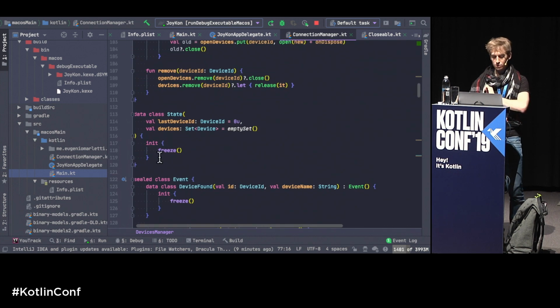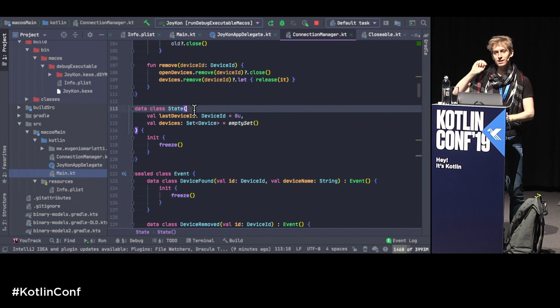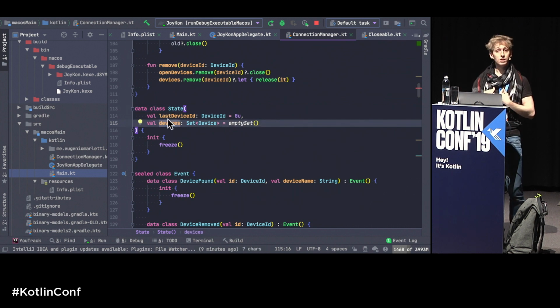So the state is super simple. You just have an ID for devices that we generate. It's like a monotonically increasing integer, right? So we just want to know what was the last device that was ever found and what devices we decided to keep because they are actually useful for whatever. That's it.